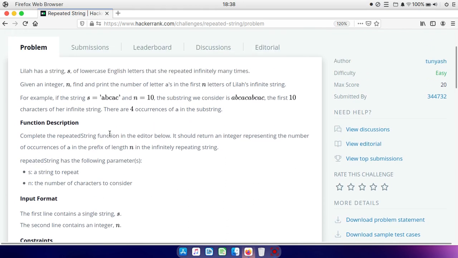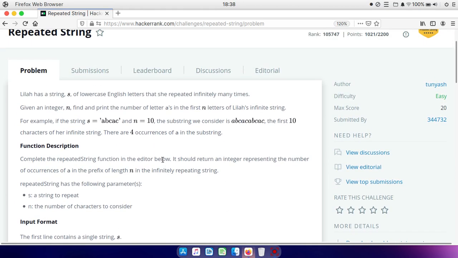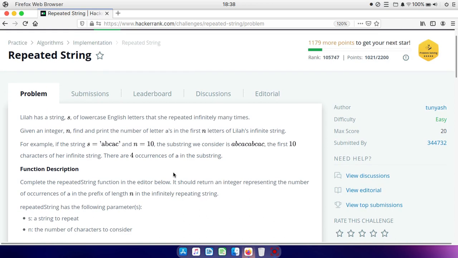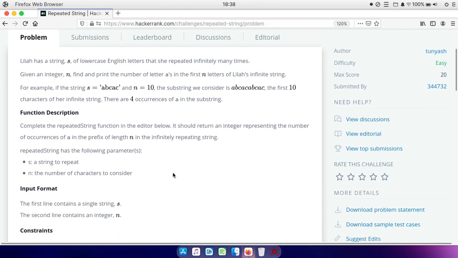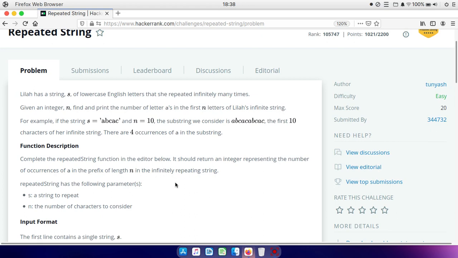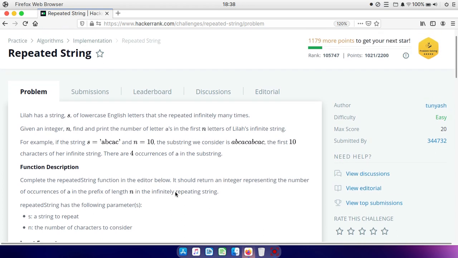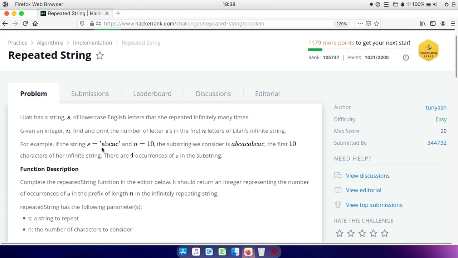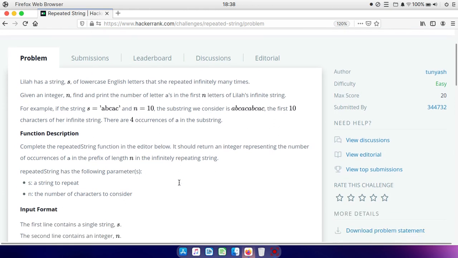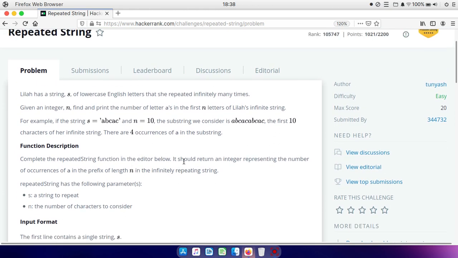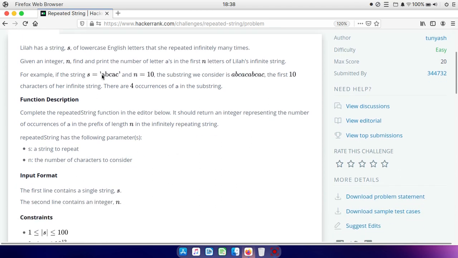So now we will build our logic, that is how we are going to approach this problem. To approach this problem, I take a very simple method. You can take your own method, but I have this method which is very simple. Firstly I will count the number of a's in the given string s. So there are two a's, and given n, we find the length of this string s, abcac, which is 5.